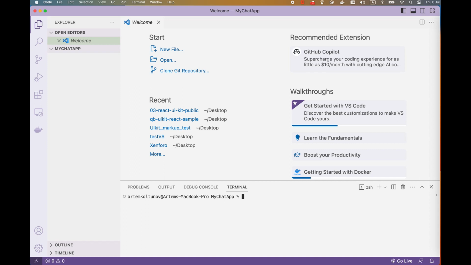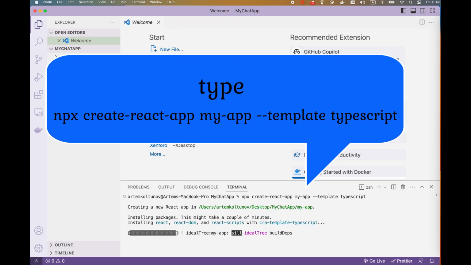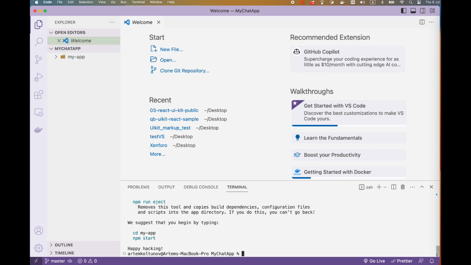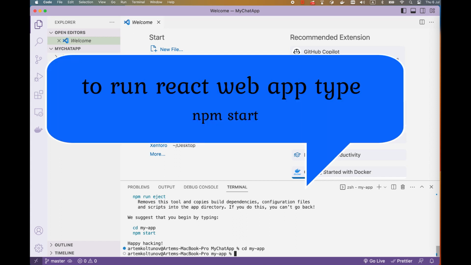If everything is fine and all dependencies are installed, we can create a React application template. To do this, we run the long command npx create-react-app my-app --template typescript, press the enter key and wait. In the end, we have a standard React application structure, but before we move on, let's run it to check. To do this, let's make the application directory active and execute the command npm start in the terminal.